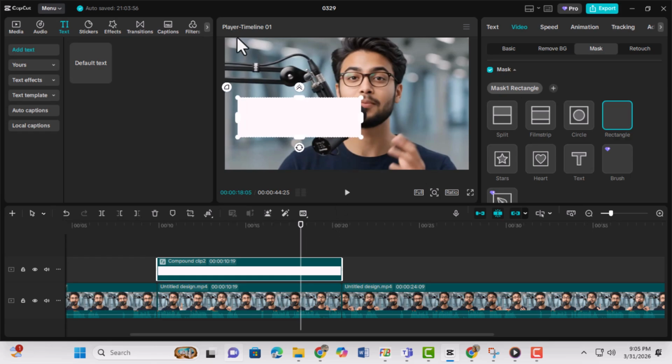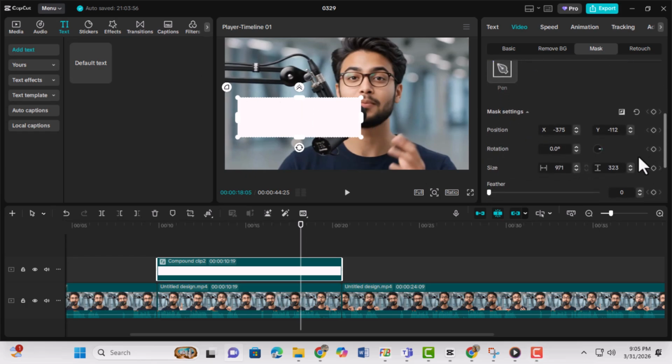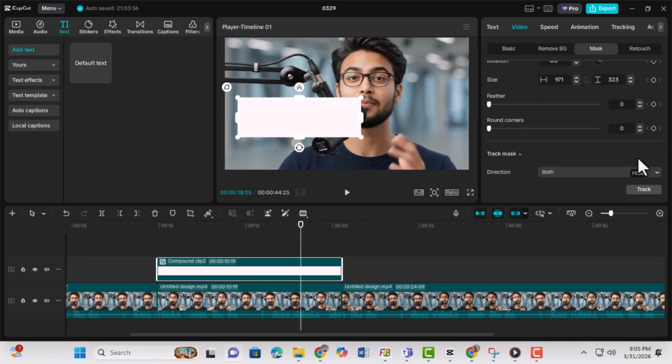To give it that modern, professional look, we need rounded corners. Find the corner radius slider in the mask settings and set it to exactly 30. Notice how the sharp edges become smooth and soft? This small detail instantly makes the animation feel more high-end and production-ready.